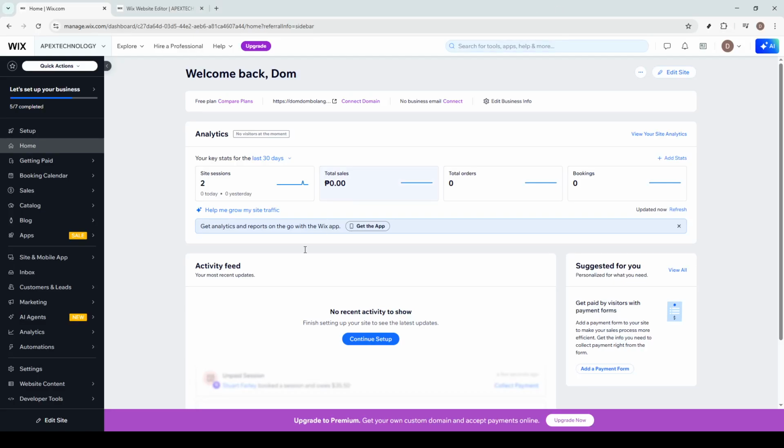How to change the currency on your Wix website. Hey everyone, welcome back. Today, I'll show you a quick and easy way to change the currency on your Wix website. First, go ahead and open your Wix dashboard.